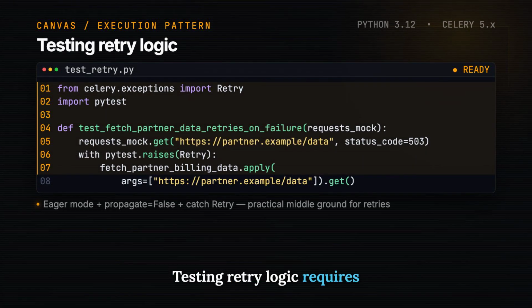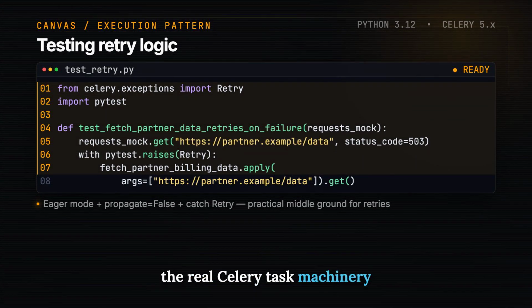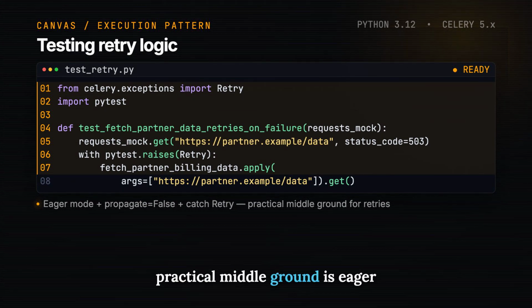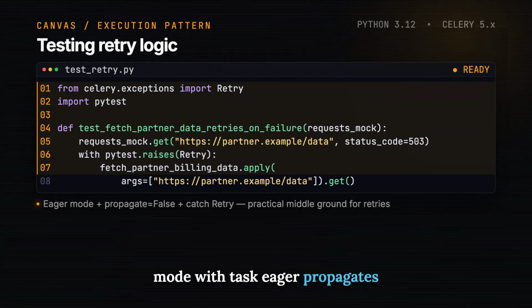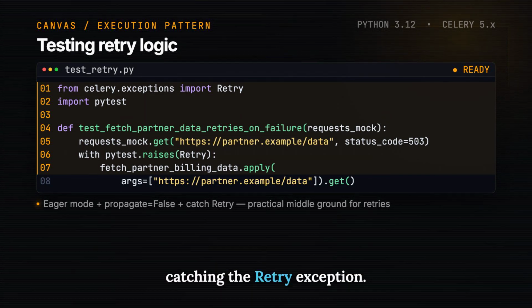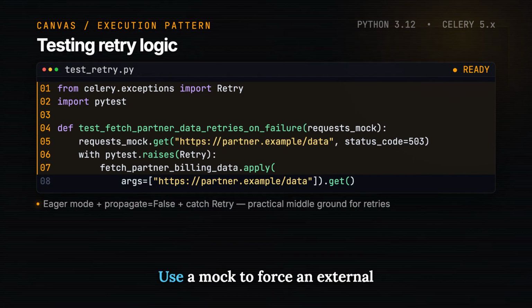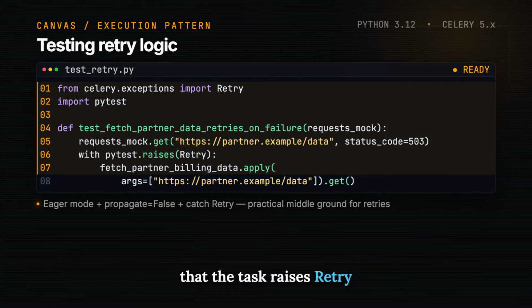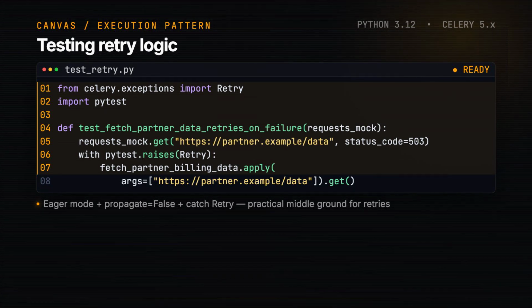Testing retry logic requires the real Celery task machinery because retries use self.retry. The practical middle ground is eager mode with task_eager_propagates set to false, combined with catching the retry exception. Use a mock to force an external service failure, then assert that the task raises Retry instead of crashing.